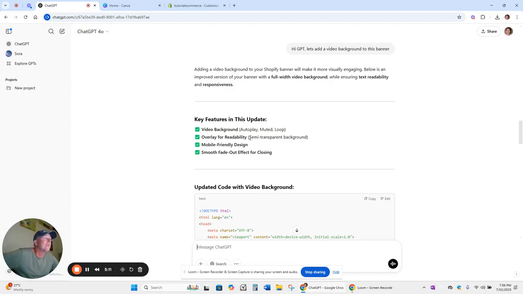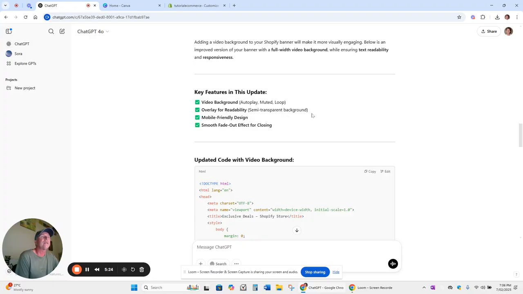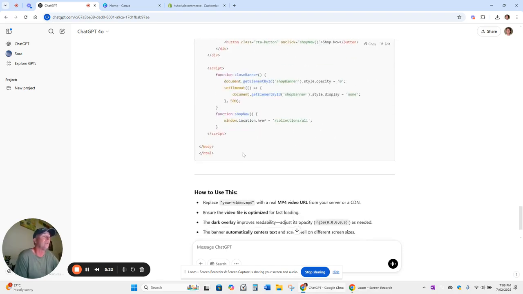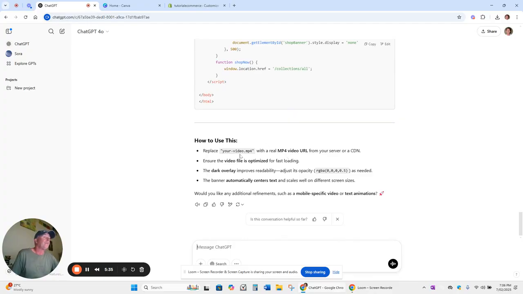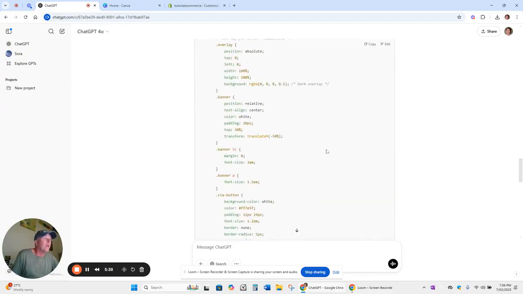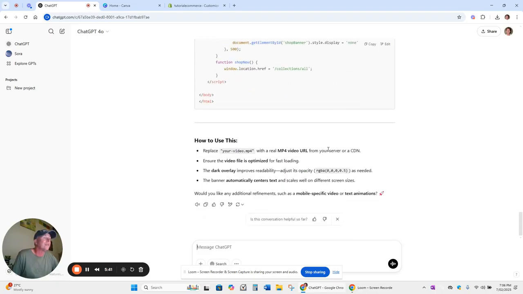So GPT here has let us know the video background can autoplay, it can be muted, it can loop. It can have an overlay with a semi-transparent background so that the text that's over the top of it can be readable. GPT can design it to be mobile friendly. You can have smooth fade out effects for closing, and many, many, many more things are possible. So GPT has given us some code here with the video in it, and it's asking me to replace the yourvideo.mp4 with a real MP4 video URL.